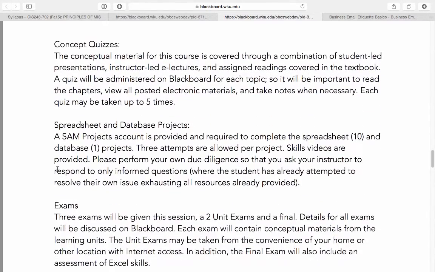Next one's spreadsheet and database projects. We use a vended product called SAMS. It allows you to download Office documents, to use those downloaded assets, configure them and walk through step-by-step instructions, re-upload those and get scored. You're going to have an opportunity to take those 3 times, and there will be videos provided that will walk you through those, but you are expected to do due diligence.